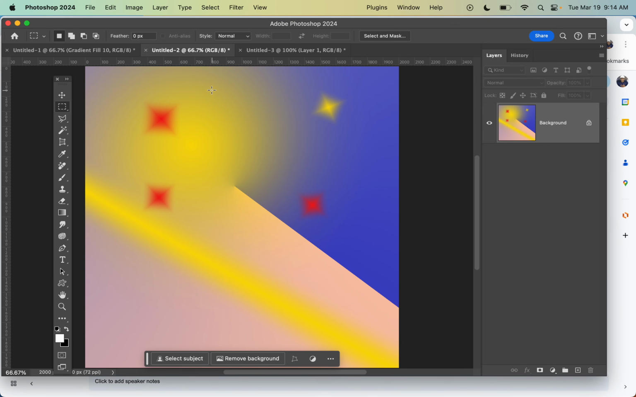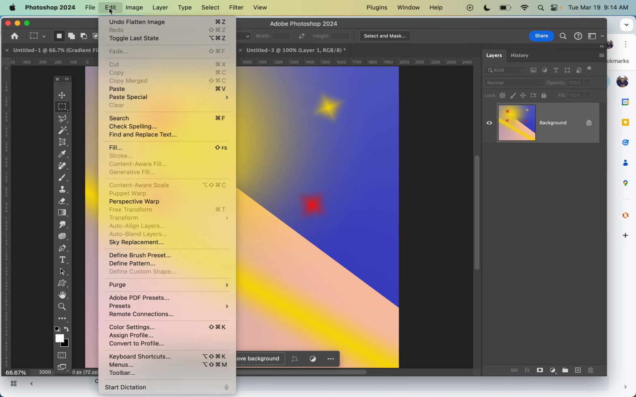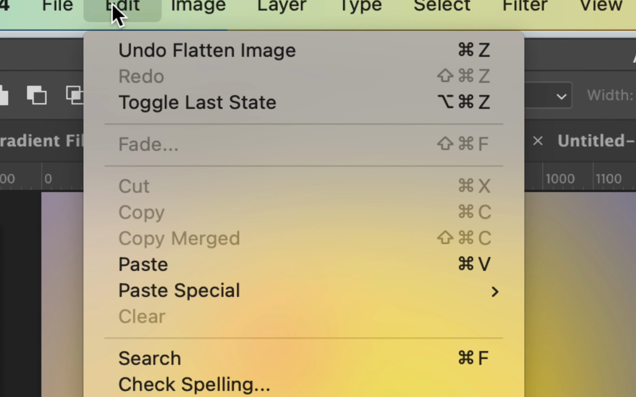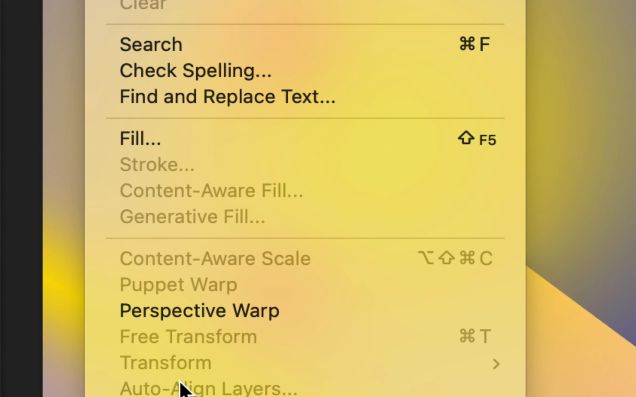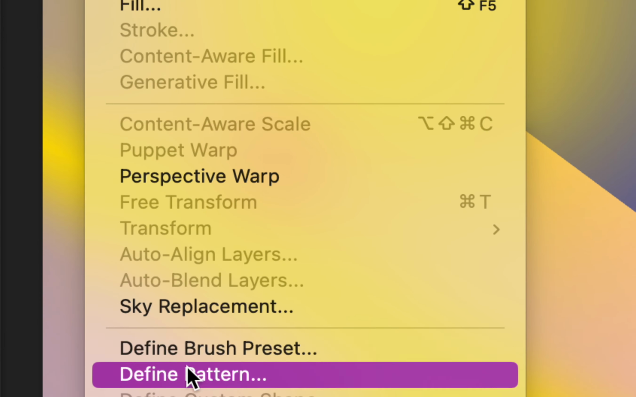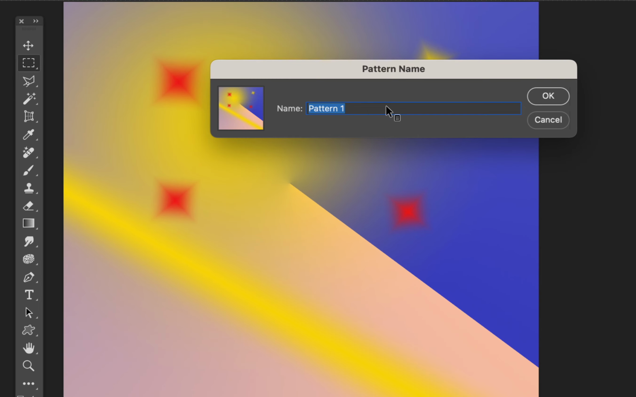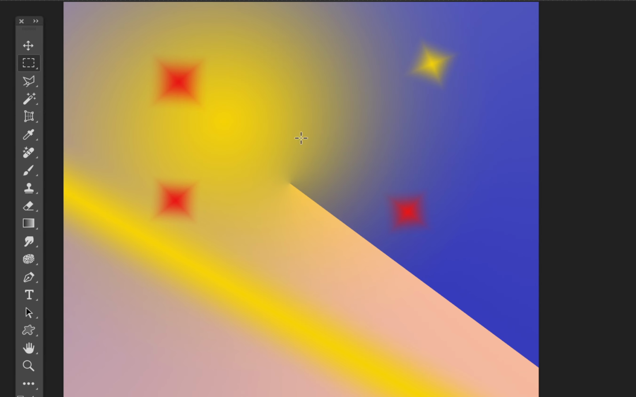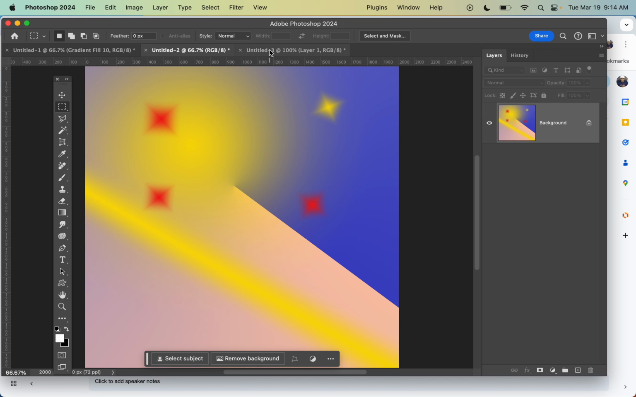Flatten image, and then you're going to go to Edit, I believe. Okay, so you go to Edit, go down to Define Pattern. Okay, remember that? And let's go ahead and create a new pattern. There it is. Okay, I'm just going to call it Pattern 1. That's all I need to worry about, or whatever it is you want to name it. Click OK.